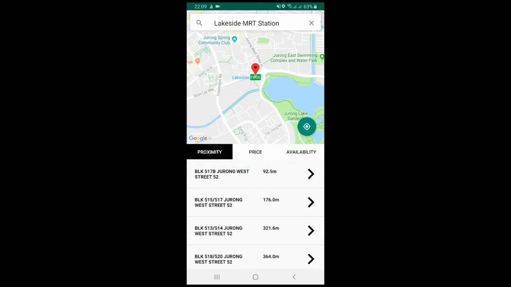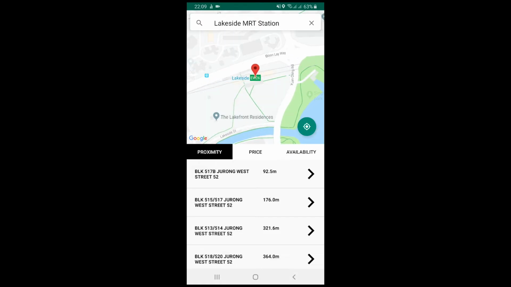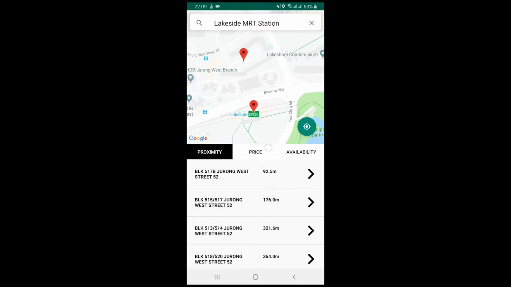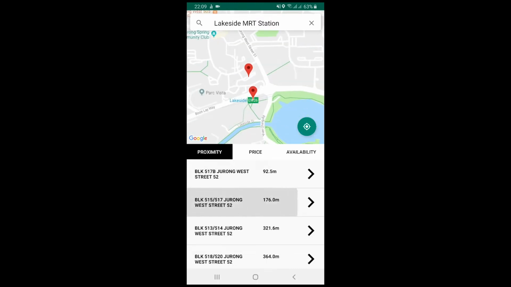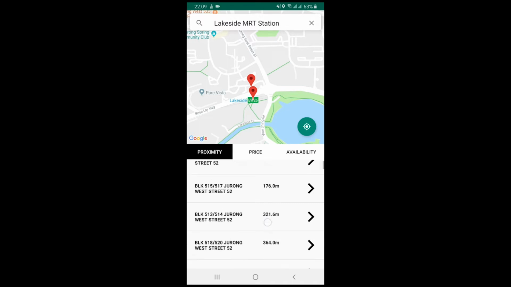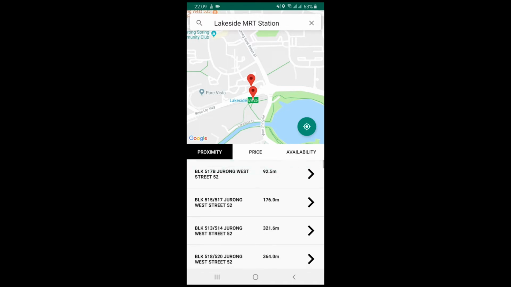Let's say the user wants to see the location of the car park on the map. He can just press the button we have right here to see what it looks like on the map, as it can be seen. And yeah, so that's it for proximity.